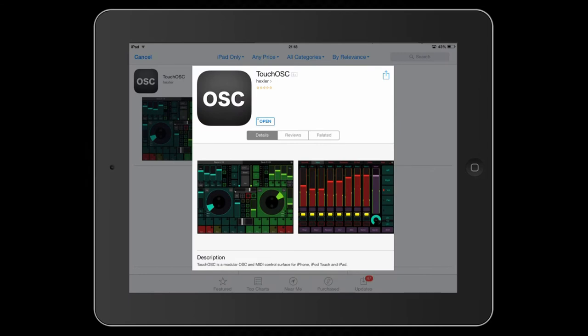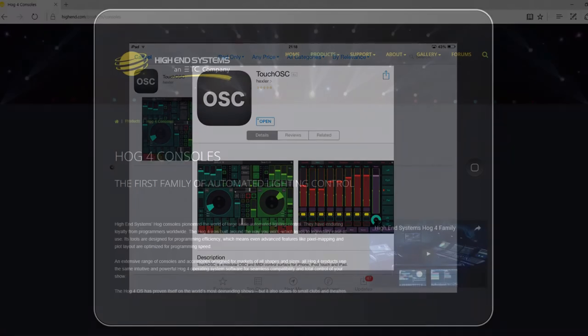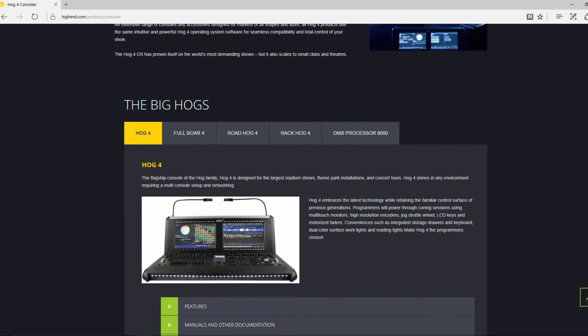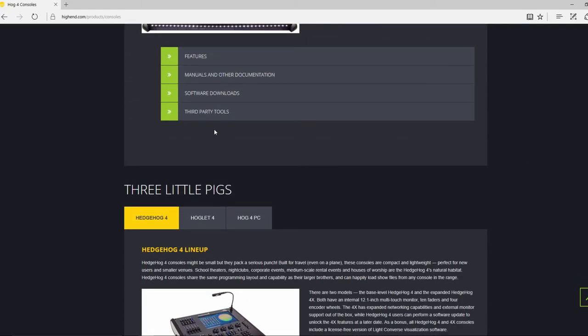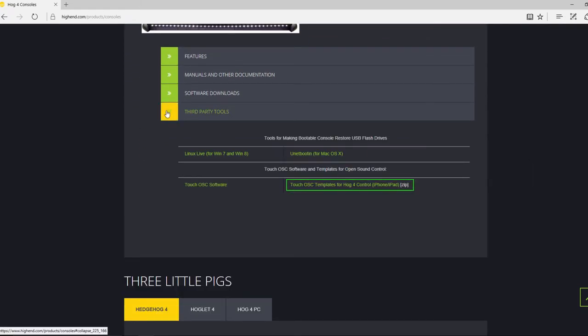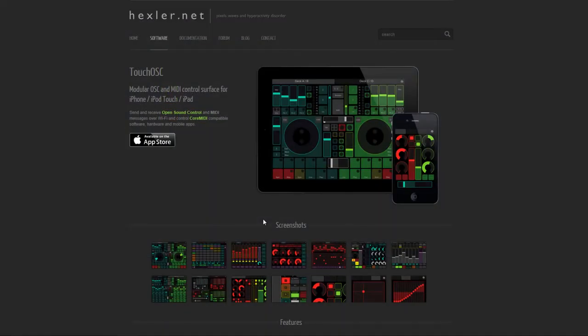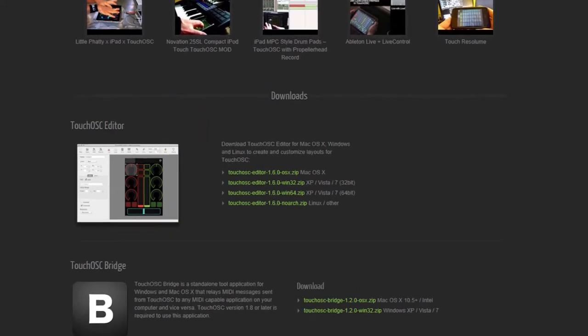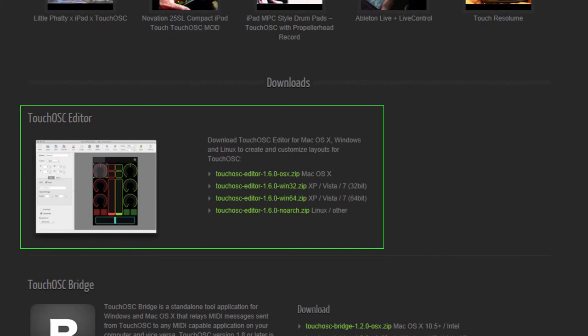First of all, visit the App Store and download the Touch OSC application for your iPad. You will also need to visit the support section of the High End Systems website. Scroll down to the third-party tools section and download the Touch OSC templates for Hog 4 control. Then click on the Touch OSC software link, which will take you to the developer's website, hexler.net. Scroll down towards the bottom of the page and download the Touch OSC editor software.